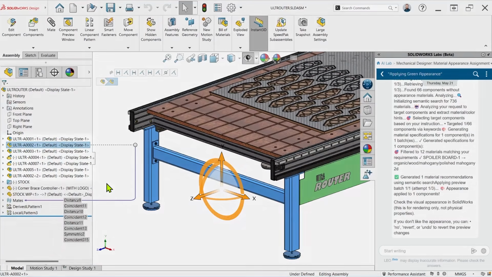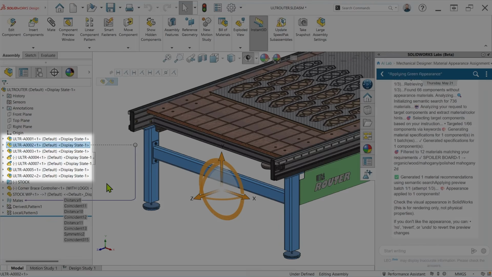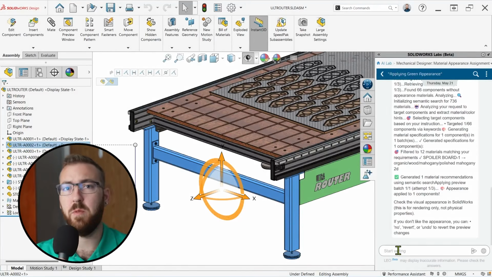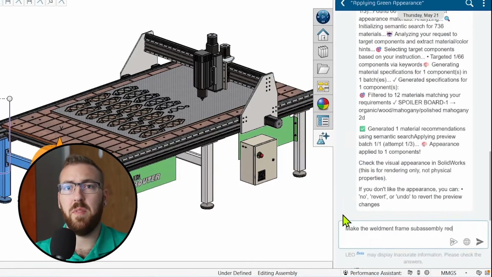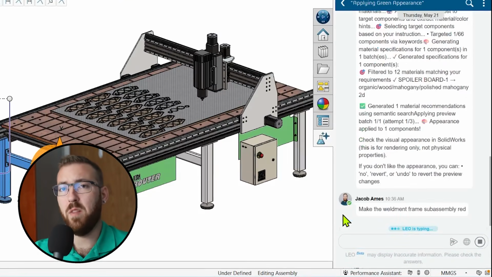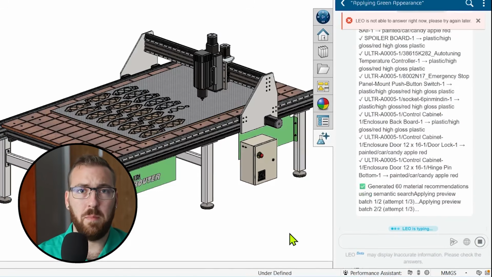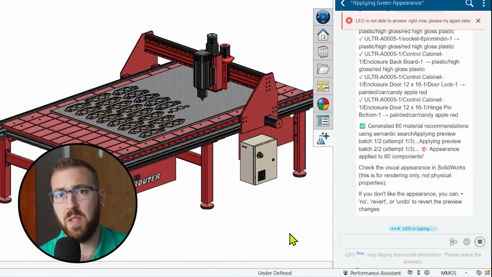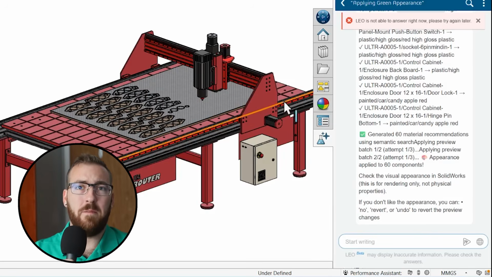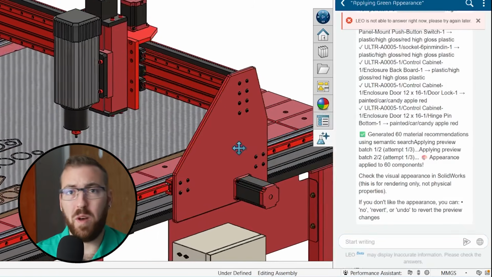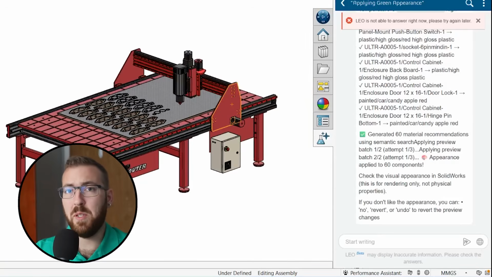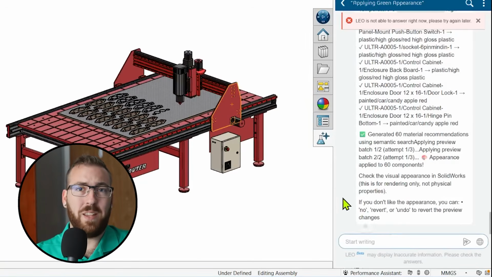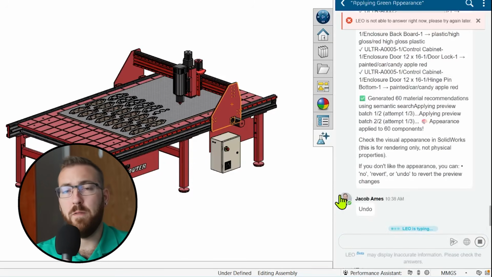To show a quick example of what I mean by this, notice that many of our subassemblies and components have pretty generic part numbers as their names. And this includes the frame subassembly, which is listed as Ultra 0002. If I try to prompt the tool to apply an appearance to something a bit more descriptive, like weldment frame subassembly, it thinks for a bit and ends up applying the requested appearance to a whole bunch of components that I didn't intend it to, because all of them found some sort of semantic match with weldment frame subassembly. Now, I won't pretend to understand all the details of why exactly this happens, but if you run into a situation where you don't like the results, you can just type undo to revert the changes.